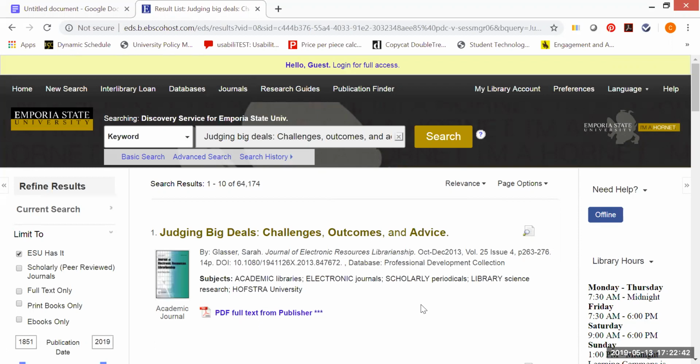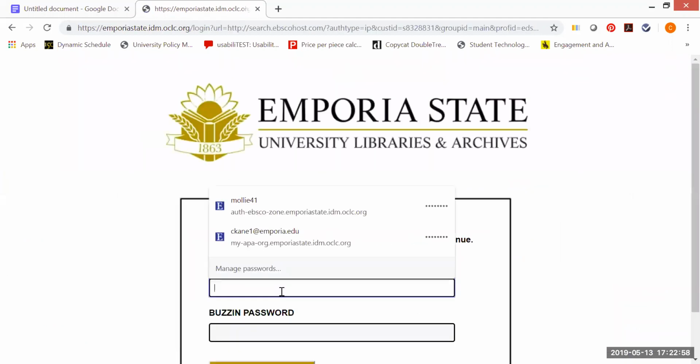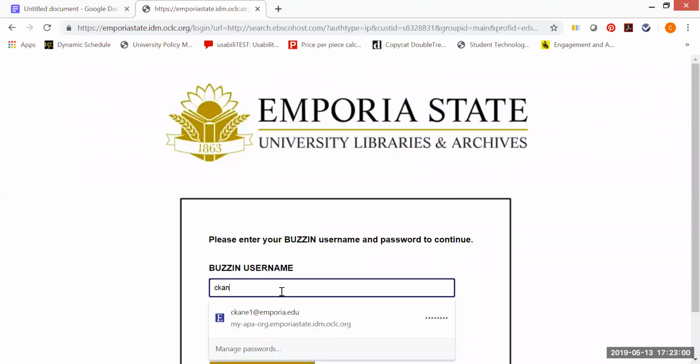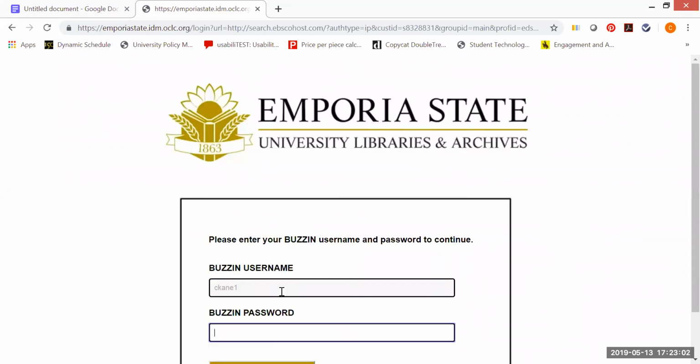Since I am off campus, as you will be as well, I need to click on, in the discovery search, this link that says Hello Guest, log in for full access. Right now it doesn't recognize me as being affiliated with ESU. So if I click on Hello Guest, I can enter my buzz-in username and password.